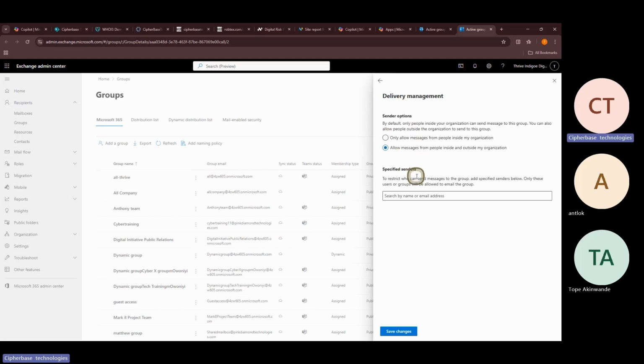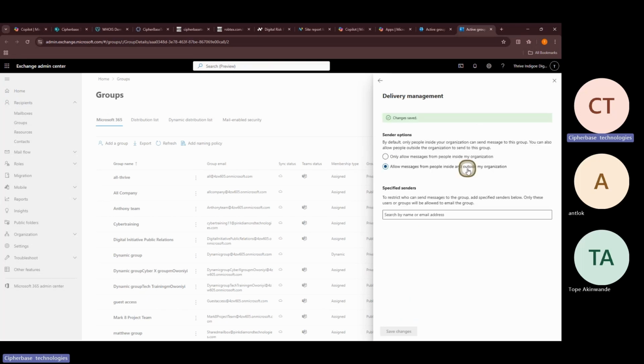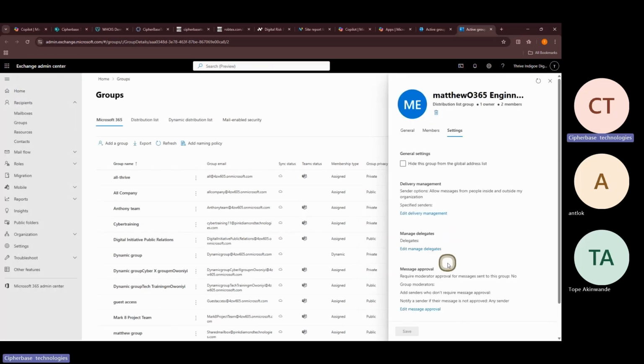You can also specify that maybe only a few people can do that. If you want only me alone to be able to do that, you select the name here. If you want many people to be able to do that, you just select the names. Any name you select here will be able to send mail out and inside. But if you want the whole organization, you don't need to select anything. Just click on save. That's how to make this group able to do that.